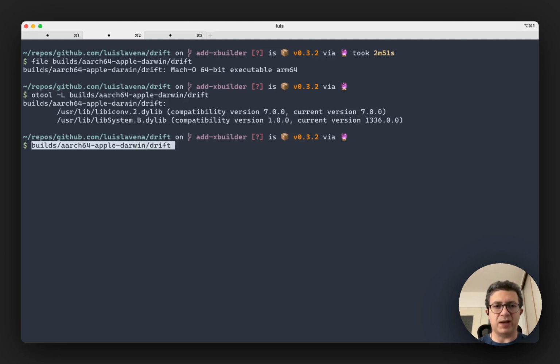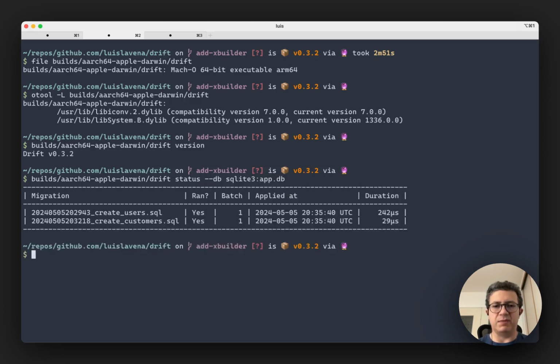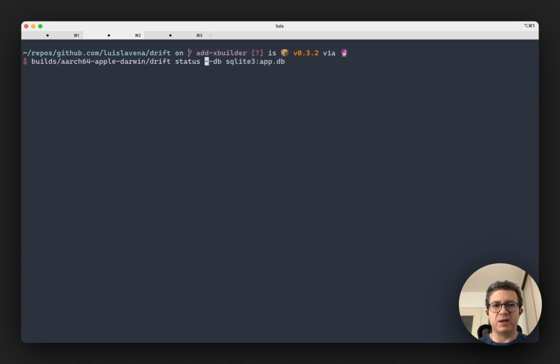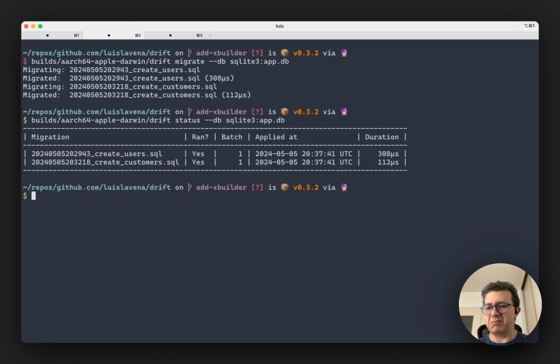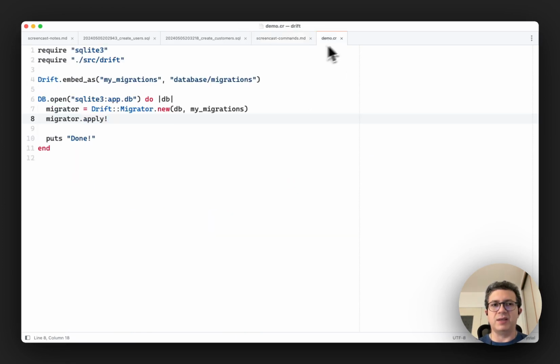I'm going to execute that just to check it works, and I'm going to check the status of the migration using the app DB, and it runs. So I can validate the information that is in the database. I can actually delete that and run that. It says no migration table found, and I can do the migrate, it did the migration. I can check the status, everything. It works exactly the same as it did on Linux, in the container.